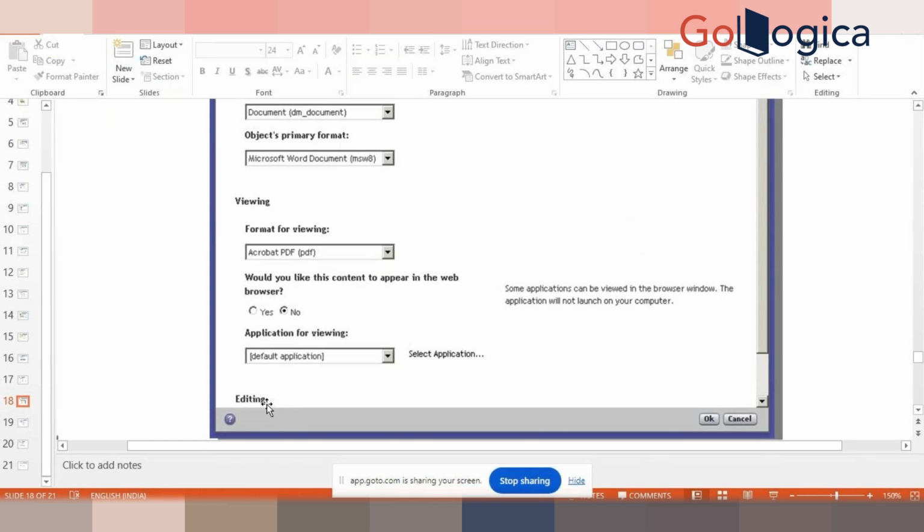No, Acrobat Reader PDF can only read the PDF file. If you want to edit, you need to have Acrobat Professional or some other software, right?